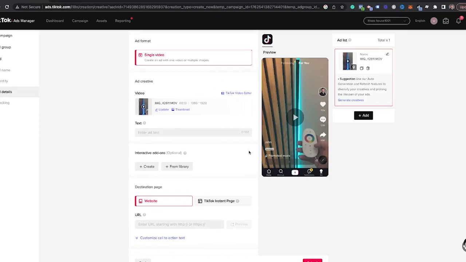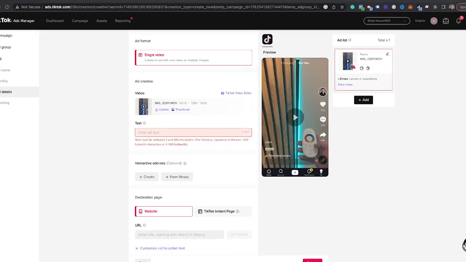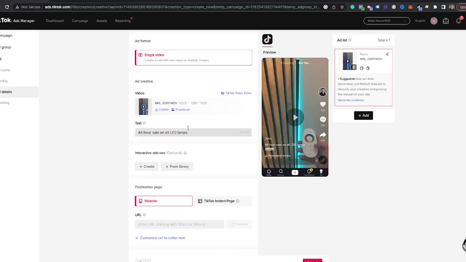You can see you only have 100 characters here, so you can keep this really light. And there's a couple different ways you can approach this. You can make it look very user generated, like coolest lamp I've ever gotten, coolest lamp ever, really simple. Or you could even do something that's more of a sale, like 48 hours only, 48-hour sale on all LED lamps. Something along those lines. You only have 100 characters to work with, so keep that in mind.